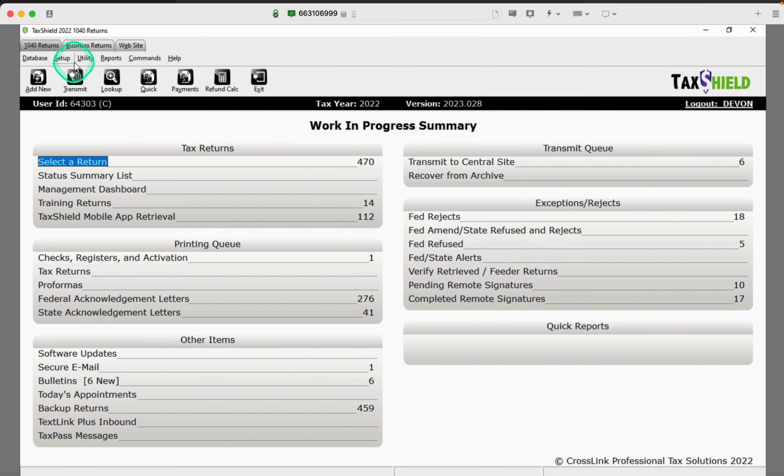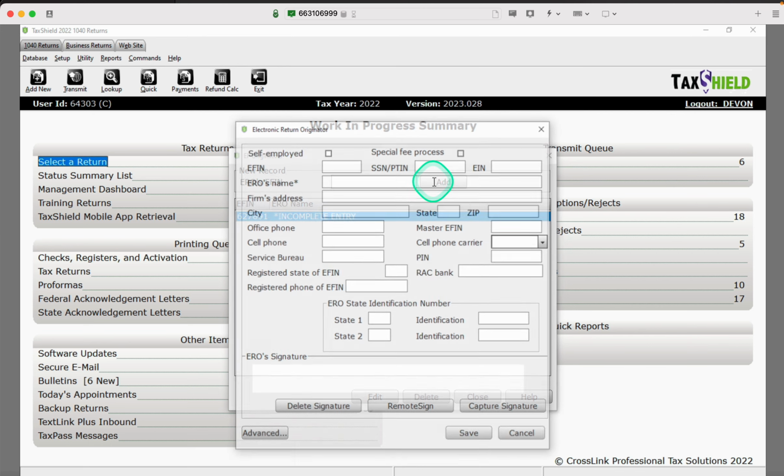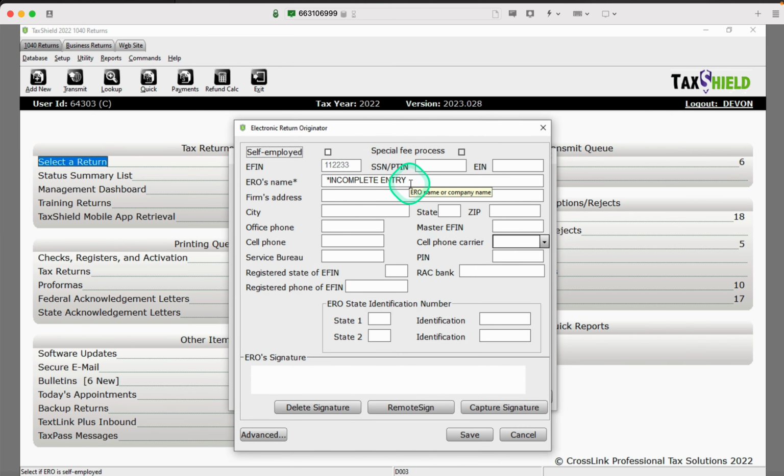The next thing you're going to need is the EF originator. I access that by going up to database and then selecting EF originator. This is where you're going to enter your EFIN, or your electronic filing identification number. So go ahead and put that in here. Click add, and from here just fill out the sheet.